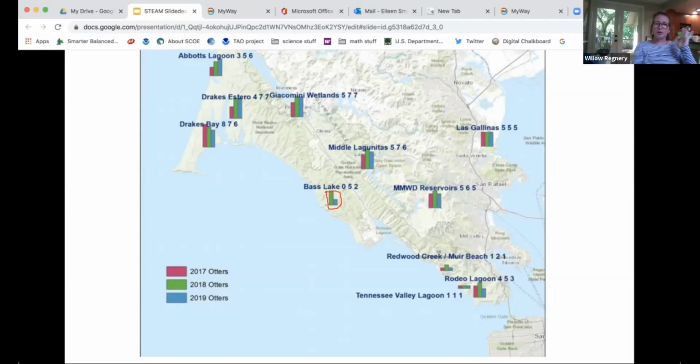I want to know where Middle Lagunitas is. What does that mean? Does anybody know where it is? Can anybody read that? Where's Middle Lagunitas?